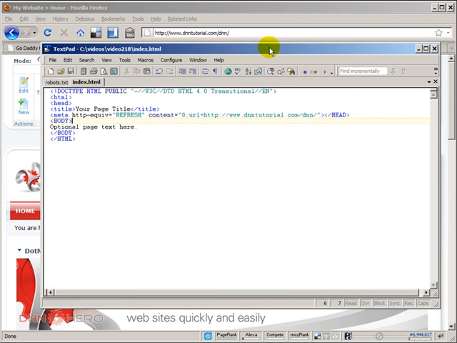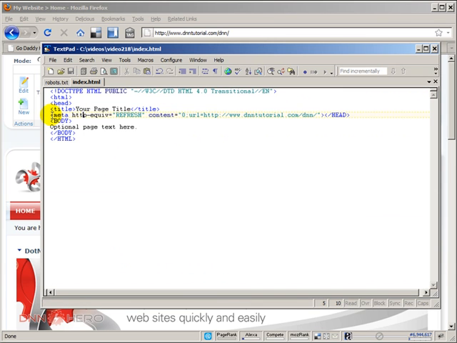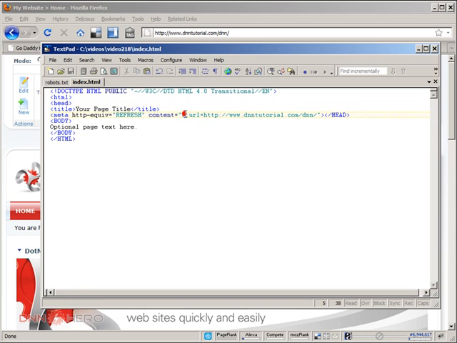See, we have a very simple HTML file, and we have a meta tag. This is the most important thing within this file, which says refresh the content as soon as the file is loaded and redirect to this URL. And the URL is very simple. It's our domain slash DNN. In our case, it's called DNN because that's the folder that we have installed DotNetNuke.